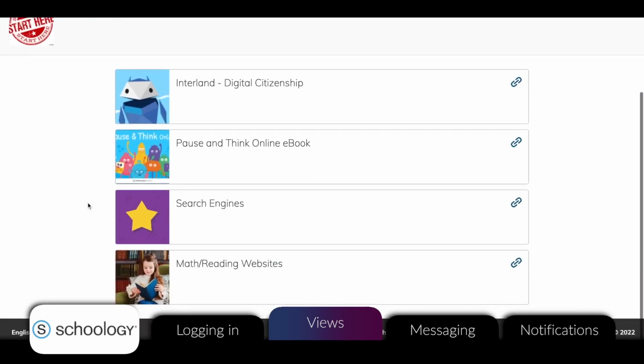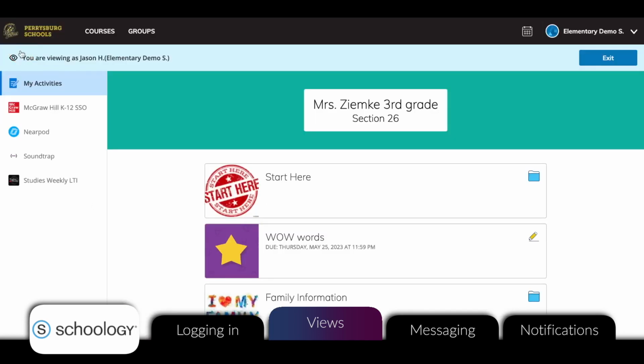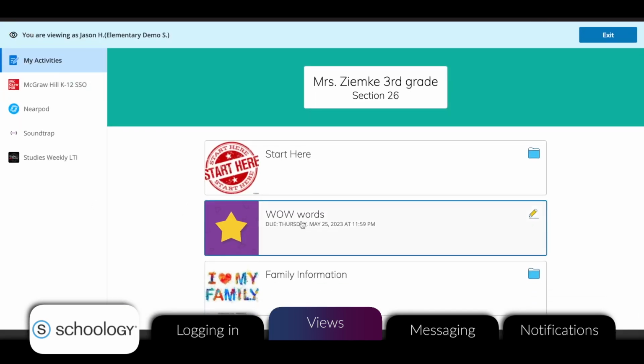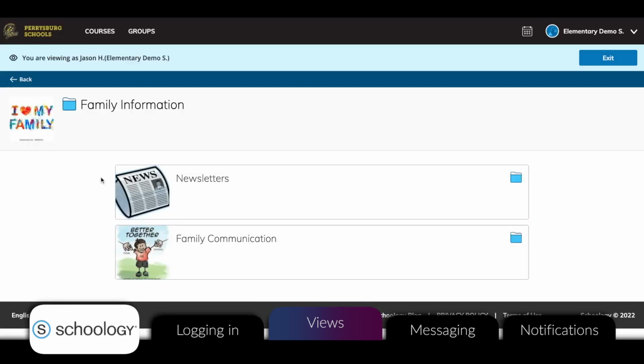So we can see some course materials that they must be working through. We'll click back. Can get a closer look at what looks like an assignment. That pencil icon tells us it's an assignment. And then we have a family information folder. So there's even some things here for parents to see as they're viewing things like newsletters and family communication.